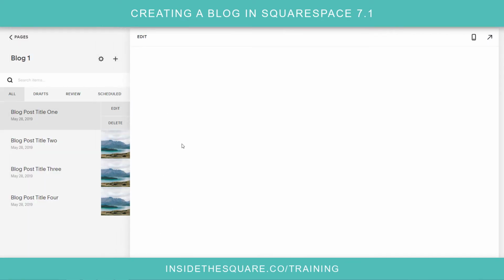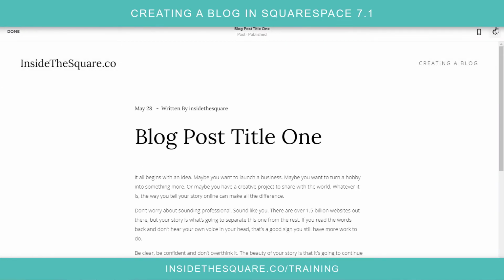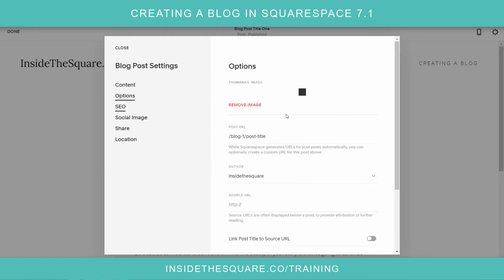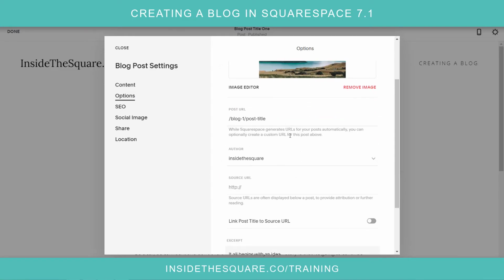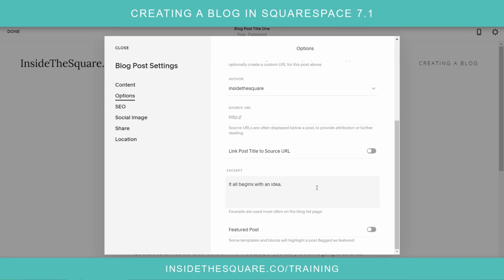We'll select done. Now you can select edit on the top left-hand side and then grab this gear icon over here on the right-hand side. And this is where you can change the status, whether it's published or draft, add tags and categories, turn comments on or off. Under your options, you can change the thumbnail, the URL, the author, add a source, change the excerpt.